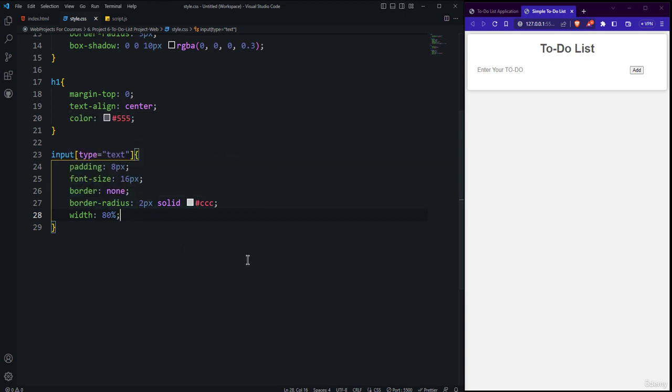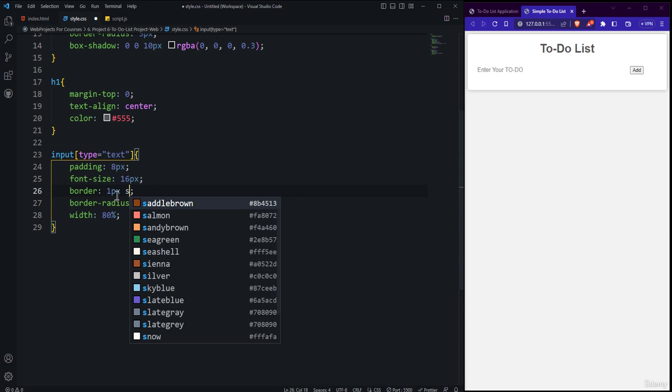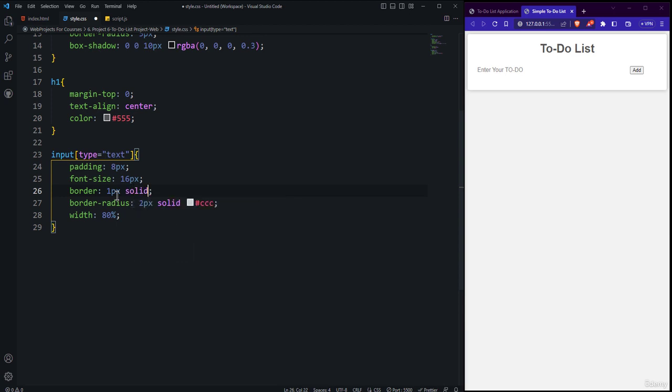Border is none. Actually, I want a little border, not none border. I actually want a 1 pixel border, because this is not looking good. So 1 pixel solid, and this is the color I will be using here, like F2F2F2. So this will give us a light border. Okay, so that if I click it, then it will become darker. So this is the border I am actually using, because the none border property doesn't make any sense, because it's white and our input type is also white. So we need to make a little differentiation between these two elements.